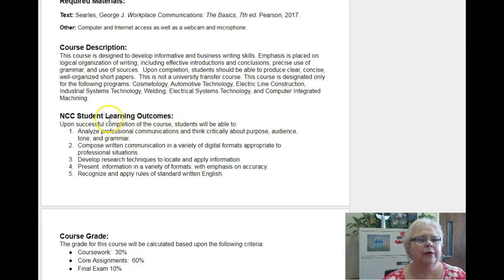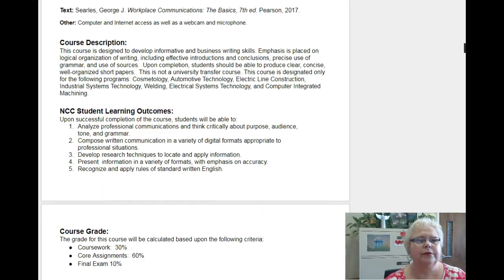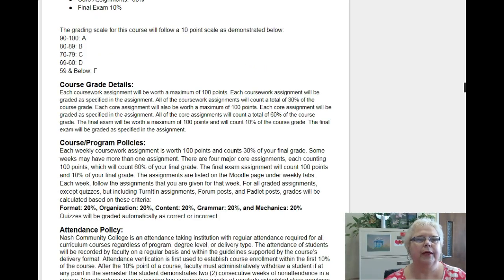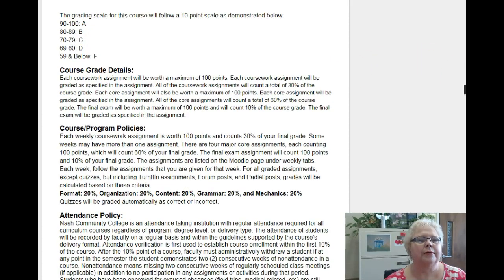All right, here are the student learning outcomes listed there. I'm not going to read all those to you. I'm sure you've already read them. The grading scale for this course is a 10-point scale, so 90 to 100 is an A. Anything below a 60, 59 and below, is failing. So I hope to see lots of A's and B's in the course, and I know you hope to also.